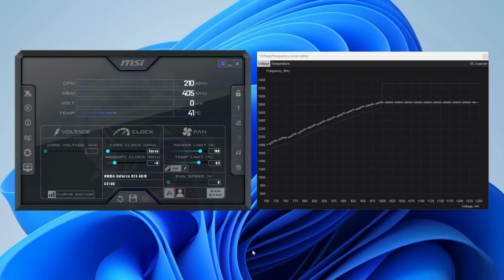You can also increase the memory clock and power limit. I increased the memory clock by plus 1200 with the power limit maxed out so that the GPU can pull up to 220 watts if necessary. Though, as we'll see in the power numbers, in many scenarios this isn't required.